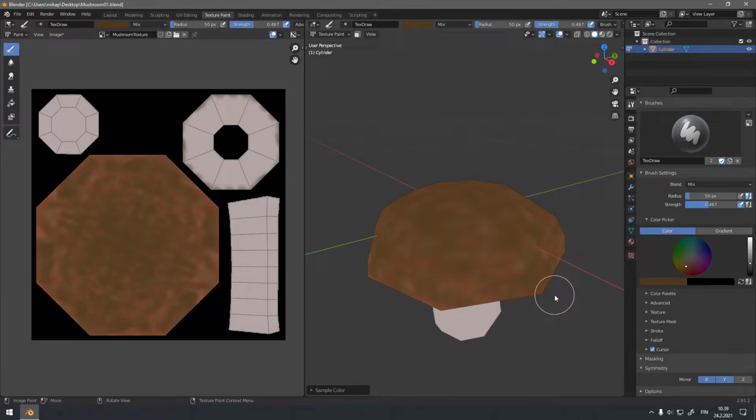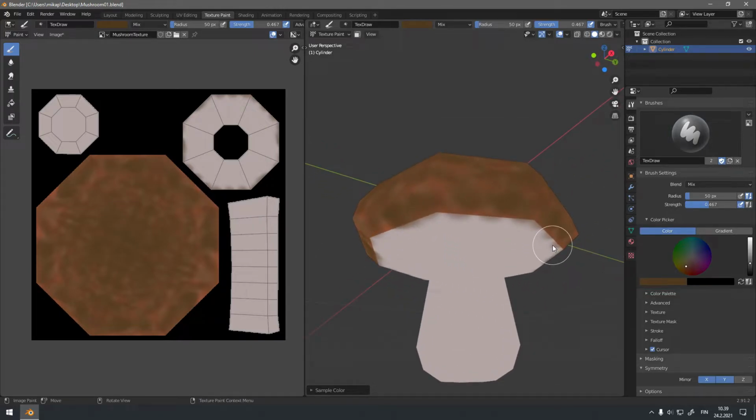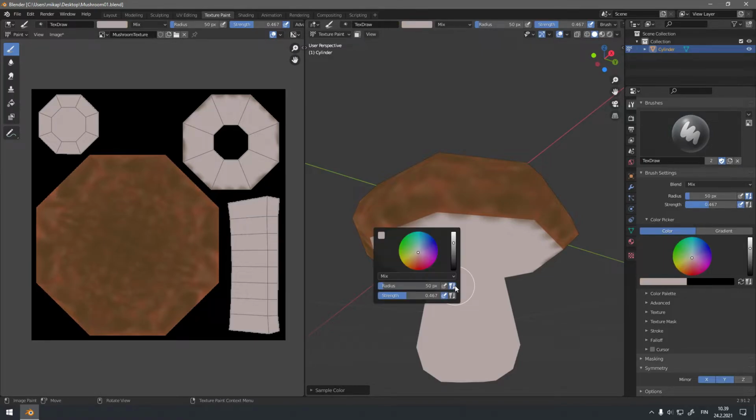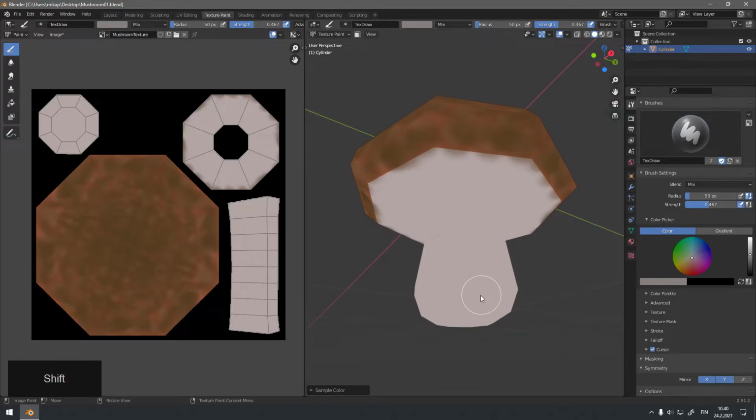Now there are some color variations in the cap. Let's now move on to the stalk of the mushroom. Select the current white color of the stalk with S. Make it a bit darker with the right mouse button. Add the new color all around the stalk.